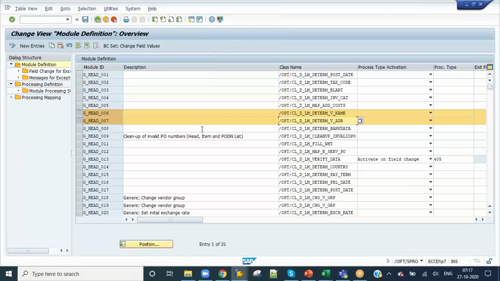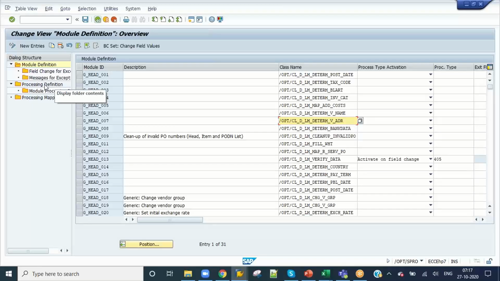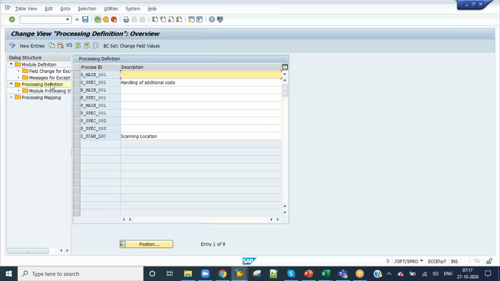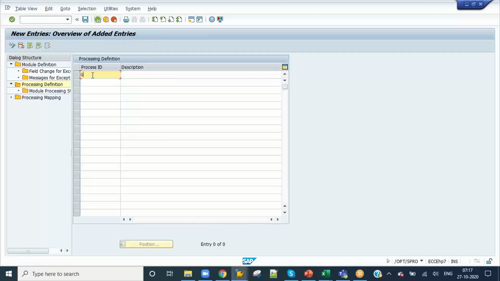So what we'll do is use this particular class, which already has a logic defined. We need to utilize that logic in our DP. So go to the processing definition, where you define a process. I'll define a process like this here: vendor address population. Click on save.